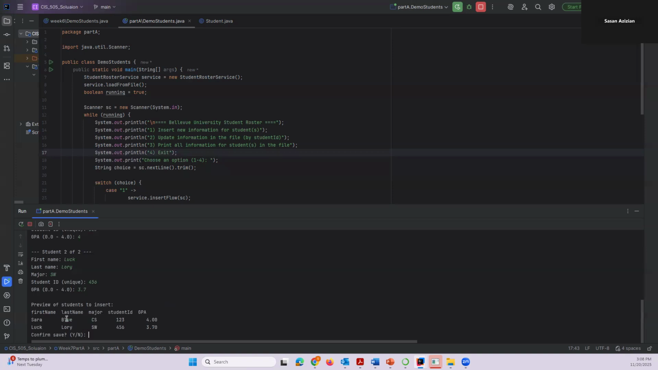So take a look here. Before it saves to the file, it gives you this information to confirm. So this is Sarah, this is Luke. But something is different compared to last week. It's sorted by last name, first name, and student ID. The last name Blue, B alphabetically, is before L. That's why you can see Sarah on the first line. So confirm it. Yes, I confirm.